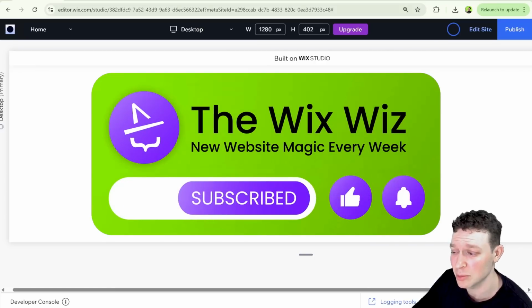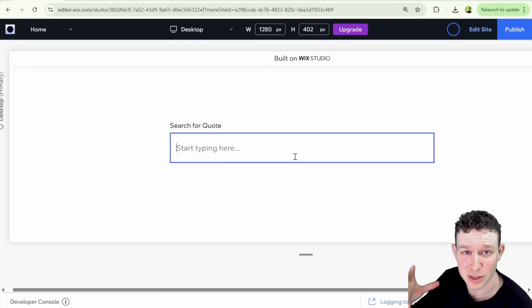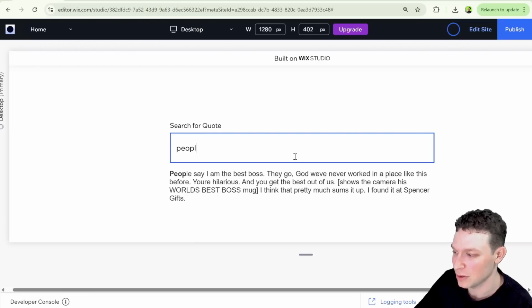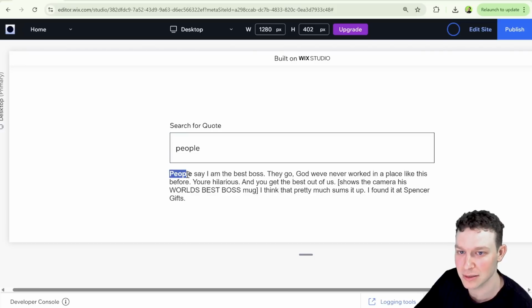We're going to be building an input just like this one, where you can use it to search for quotes from the show The Office that are stored inside of a CMS collection. So for example, if I type in the word people, then it will autocomplete here a suggestion for one of the quotes. It'll also highlight the matching term.